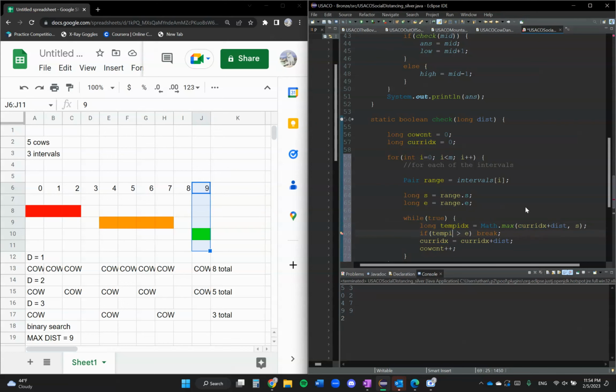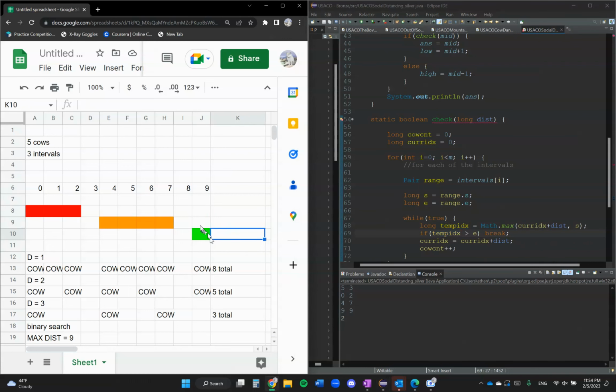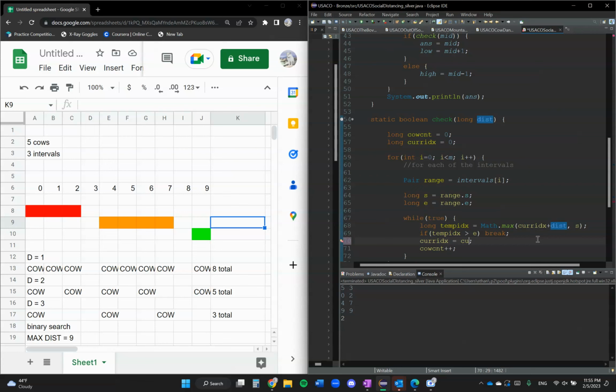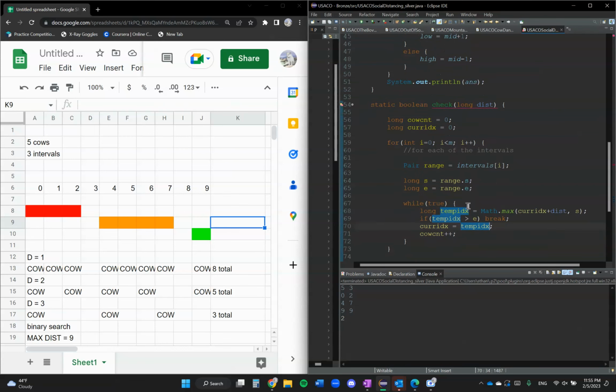And if this temp index is greater than e, so if it's past the end, so let's say it was at index 8, for example, and then it went 2 indexes and it's past 9, that means we can't really work in that interval anymore. So we just break it. Current index would be temp index, right? And then we would add the cow count.